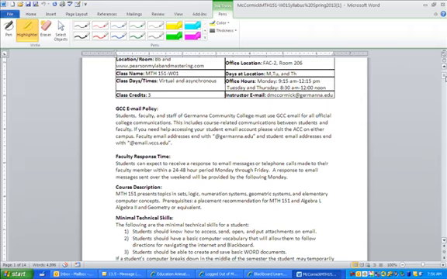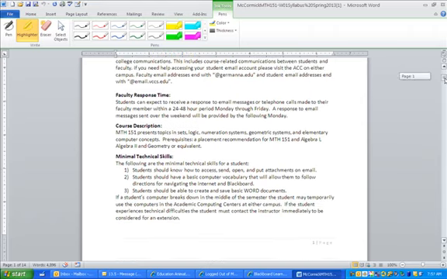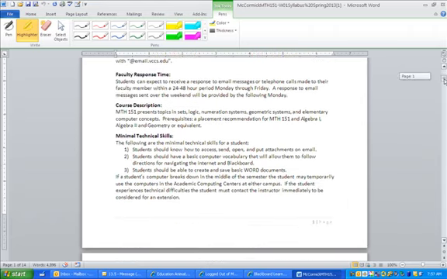Okay, response time. Typically I respond to emails and phone calls within 24 to 48 hours. Email is my preferred means of contact because I am not in my office on Wednesdays and Fridays. So I do prefer email. I only check my phone when I am in my office. We have the course description.